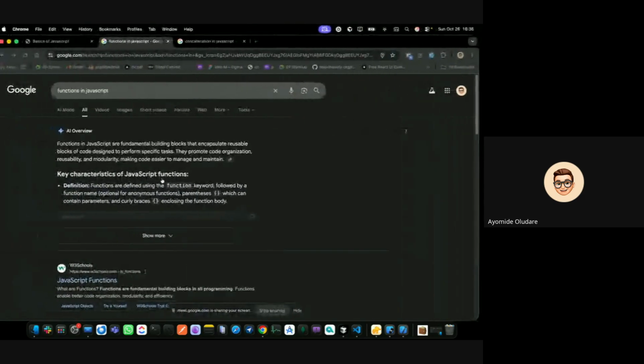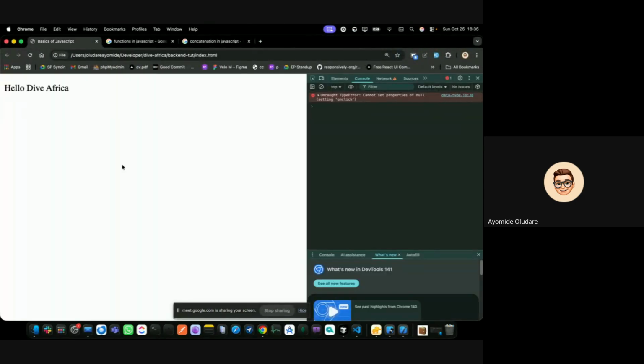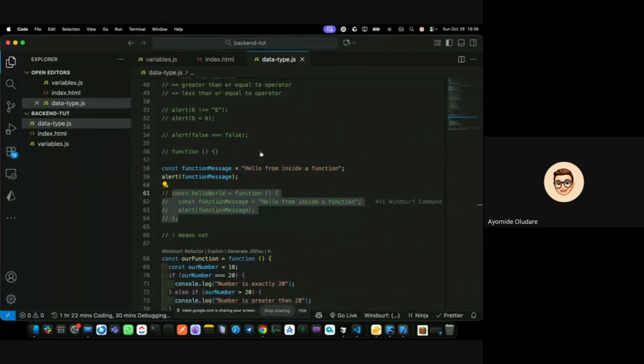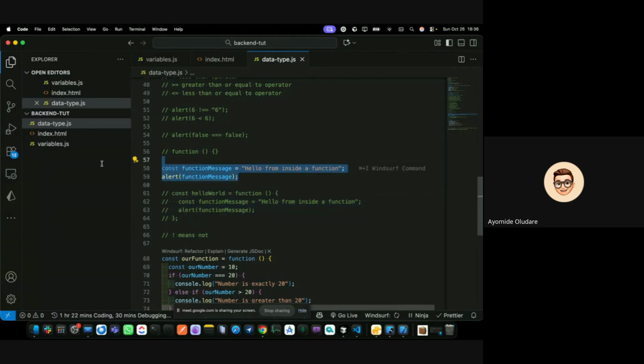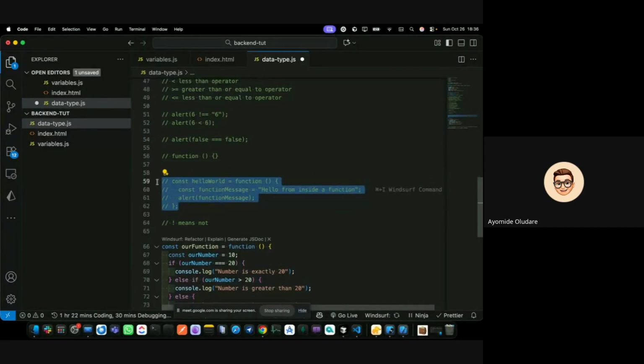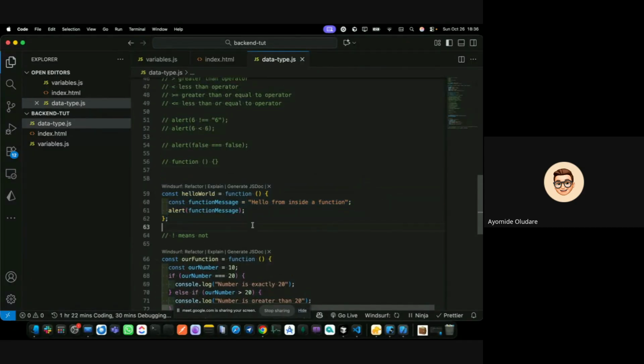Bringing it outside the function and refreshing, we have hello from inside the function. But it's actually not inside the function, it is inside the document. It is executing because it's not inside the function. Everything in this file will just execute first, and then the rest of the file will be triggered when you have a function. So a function will not execute unless it is triggered.